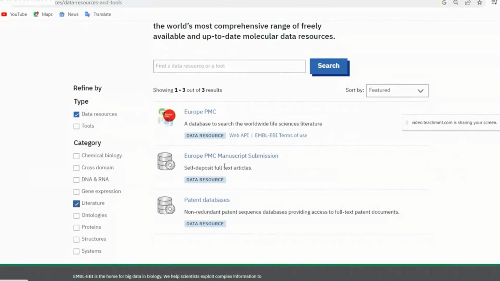Now, manuscript submission is a self-deposit full text article. It will contain the full article. Okay? Patent database is a non-redundant patent sequence database providing access to full text patent documents. It will contain the information regarding the patent documents.